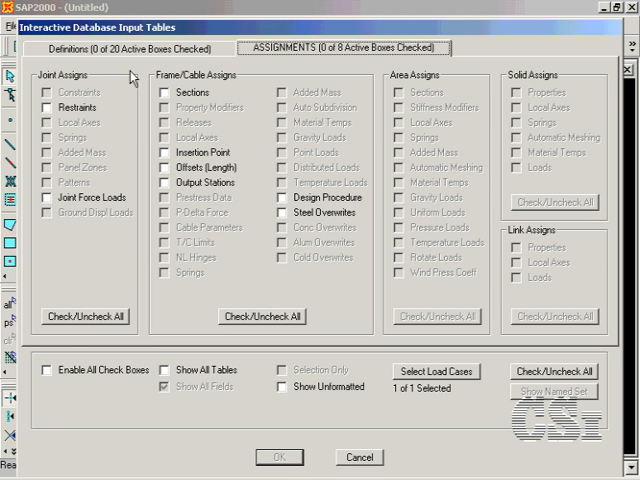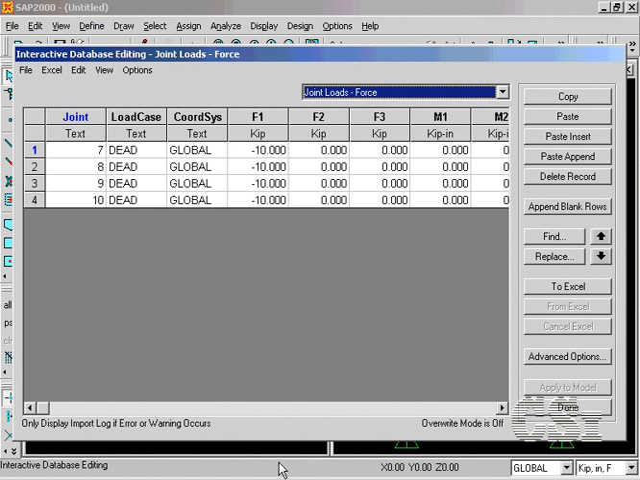Check the Joint Force Loads box and click OK. Click in the F1 column for Joint 9. Modify the load by multiplying the 10 kips by the fraction 4/5. Follow the same procedure for Joint 8 and Joint 7, but using fractions of 3/5 and 2/5 respectively.